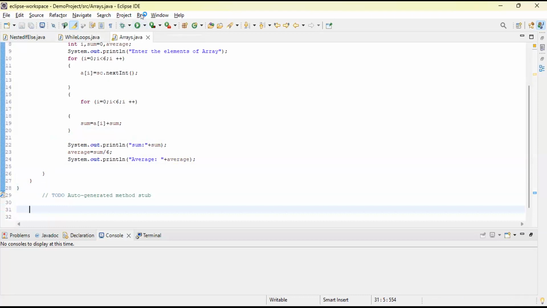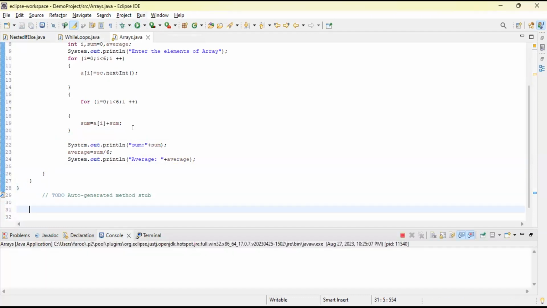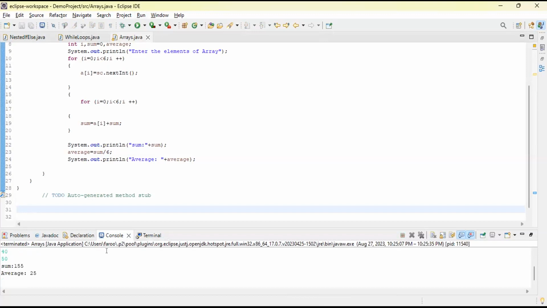Okay. Enter the elements of the array. Sum 155. Okay, now it's running. Perfect. Thank you.